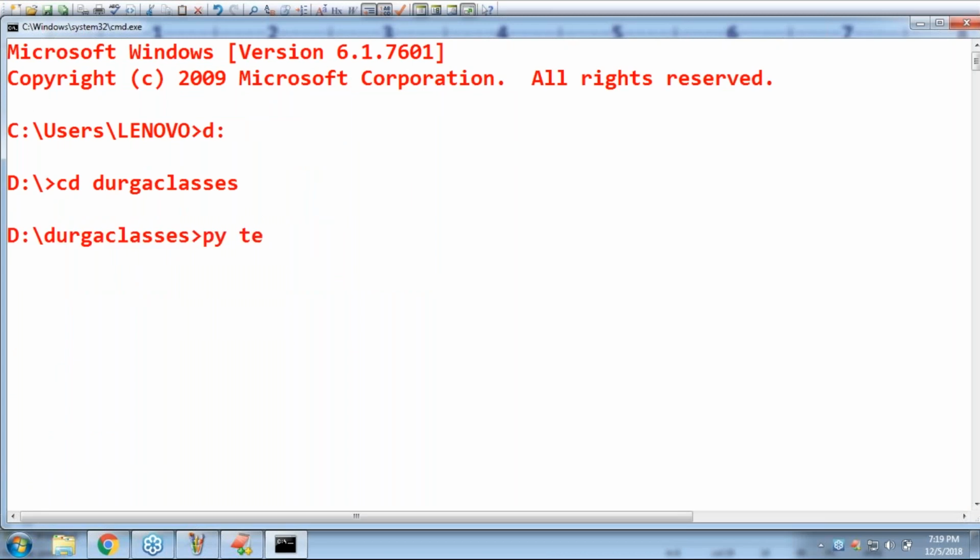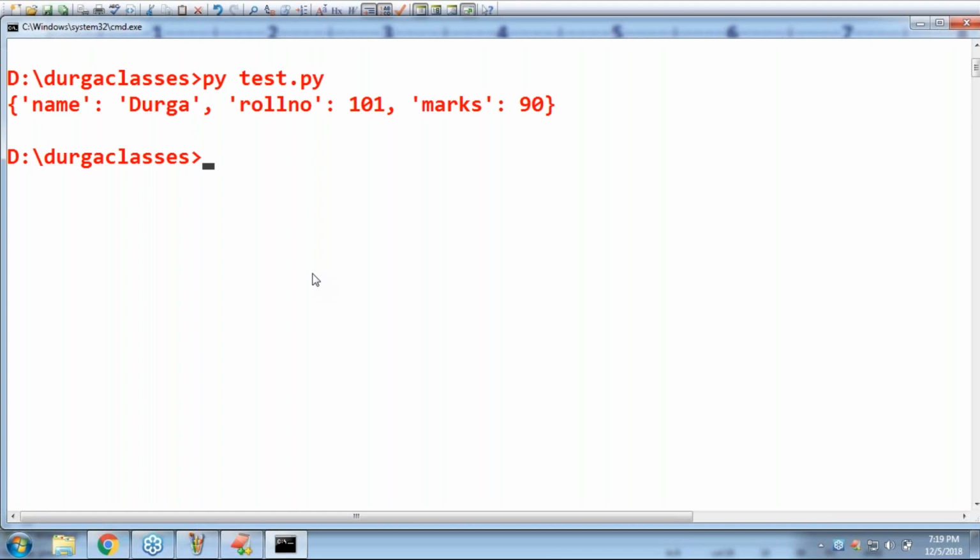Okay. Now python test dot py. What output are you getting by default? Name is Durga. Roll number is 101. Marks is 90. Are you getting that? This is the property name, this is the property value. This is the property name, property value, like this, right?